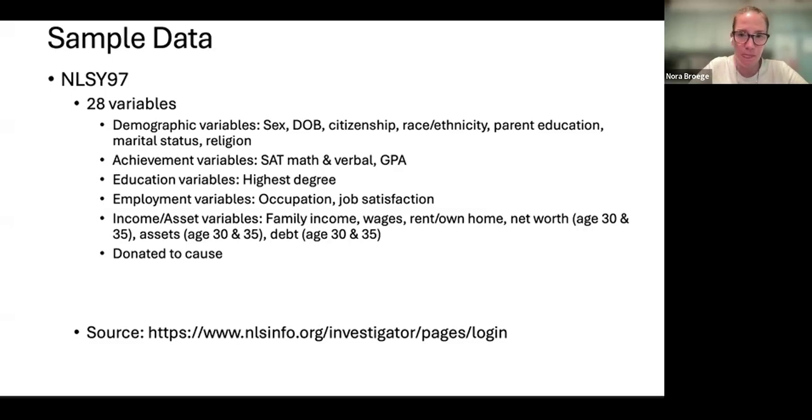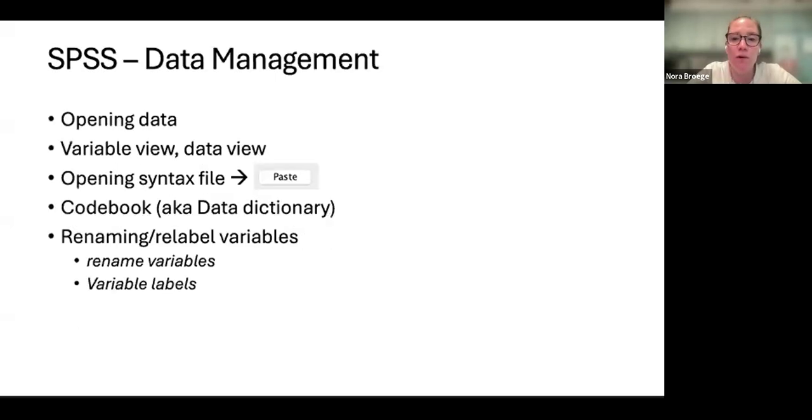Okay. Right now, what we're going to do is we're going to open data. We're going to look at the different views, variable view, data view. We're going to open a syntax file. I will show you guys the code book. And then we're going to work through a couple things.